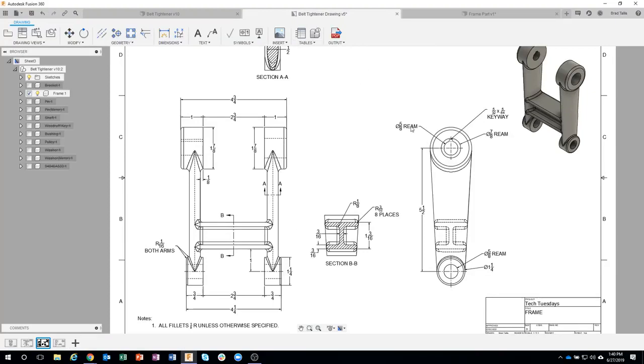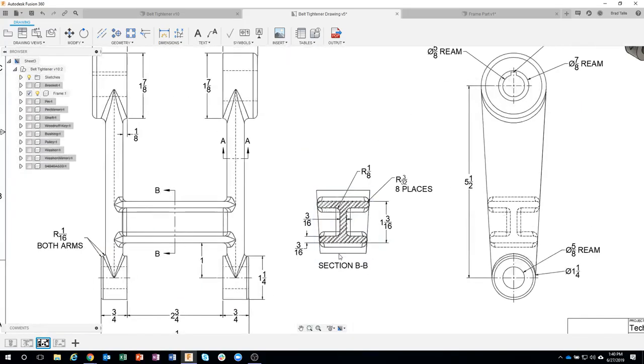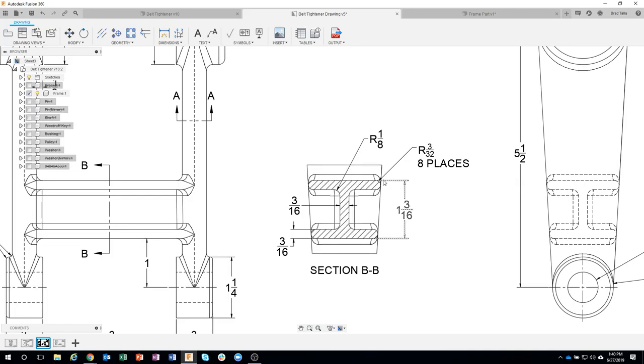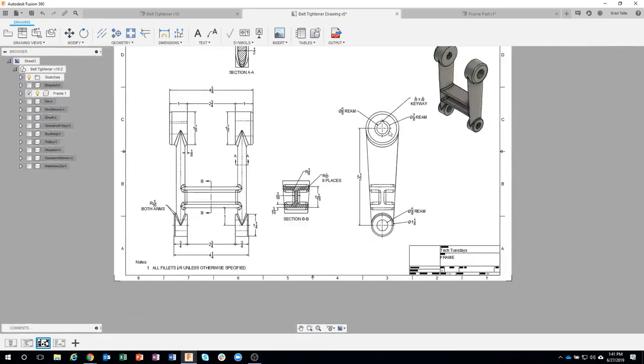Looking at the drawing, there's a whole bunch of blends or fillets on this I-beam part. And like I mentioned before, I kept my sketch very simple. I didn't do all of these fillets in my sketch. I just did sharp corners, extruded it, and now I'm going to use 3D fillets to round over these edges. Okay, so let's do that.